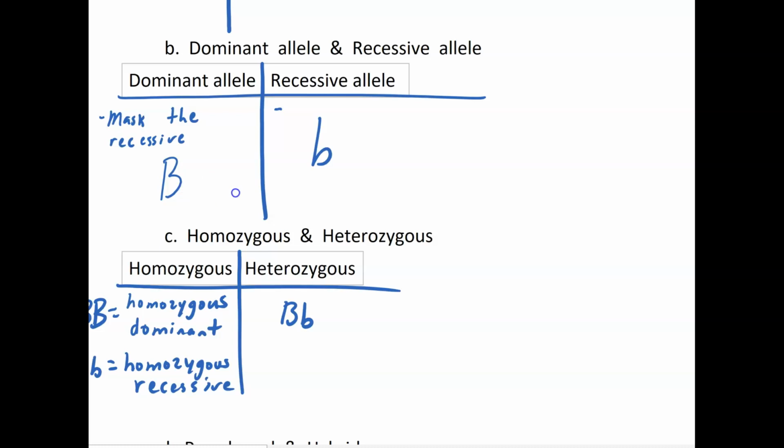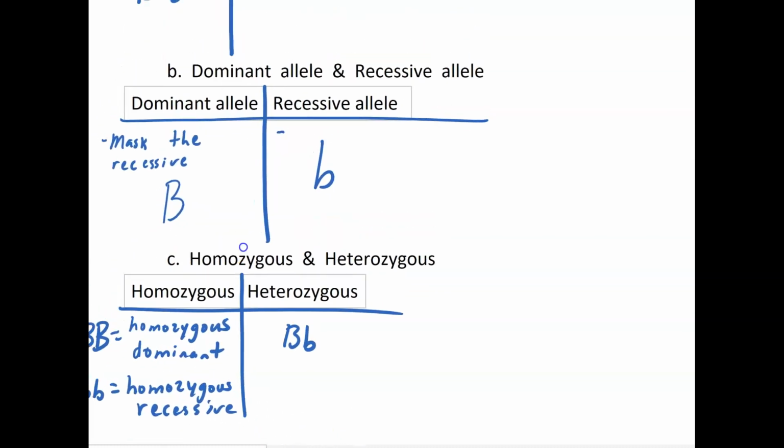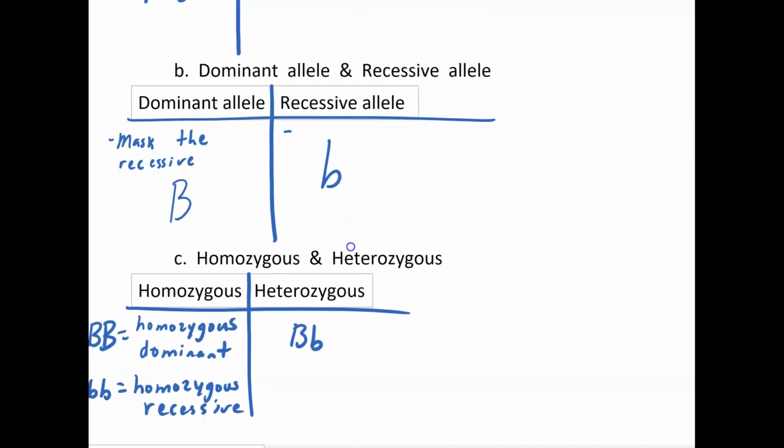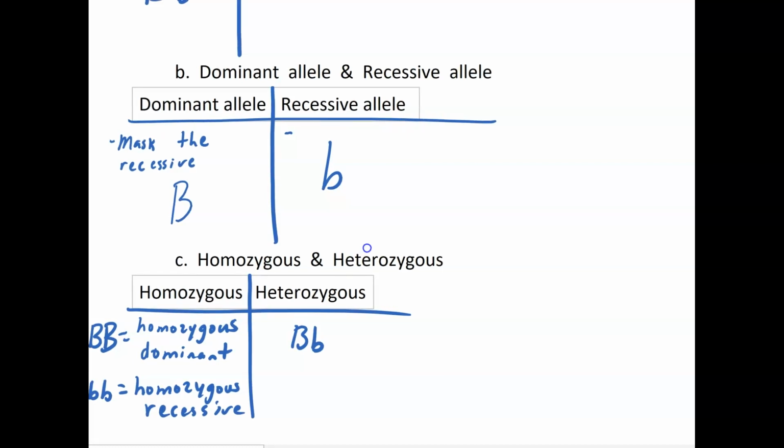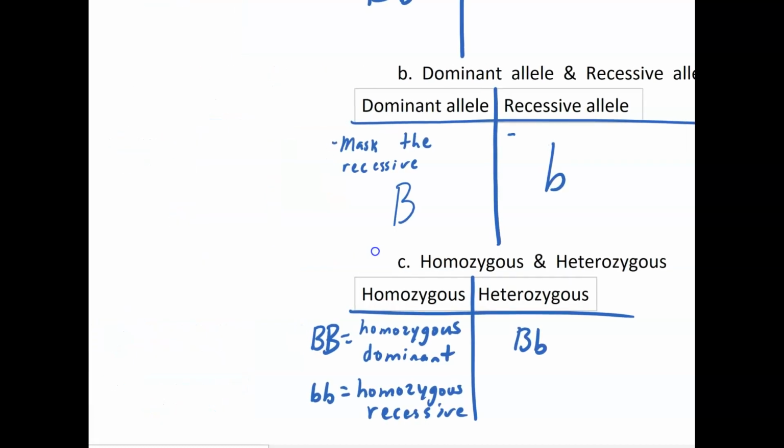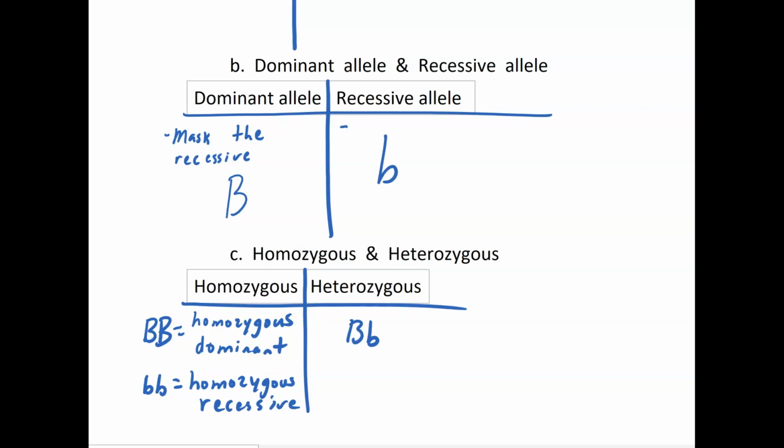Homozygous and heterozygous are going to be important as well, as homozygous is going to be when we have 2 of the same alleles. So if it's homozygous dominant, then that would be big B, big B. If it's homozygous recessive, it'd be little b, little b. And you can see for heterozygous, we're going to have big B and little b.